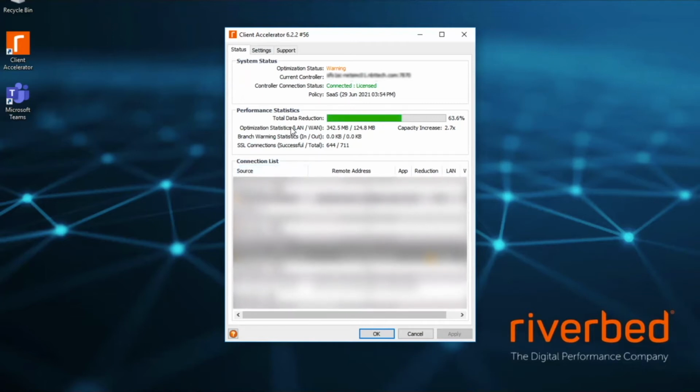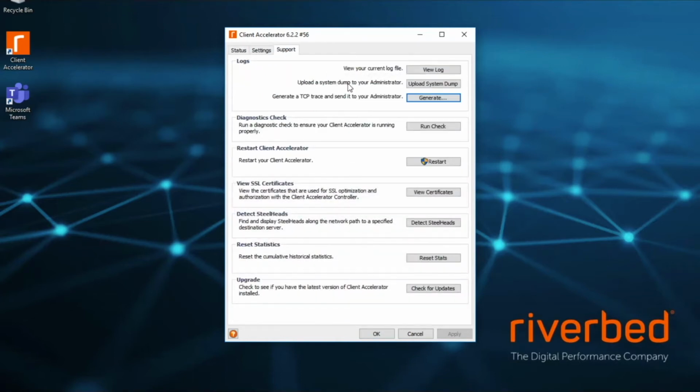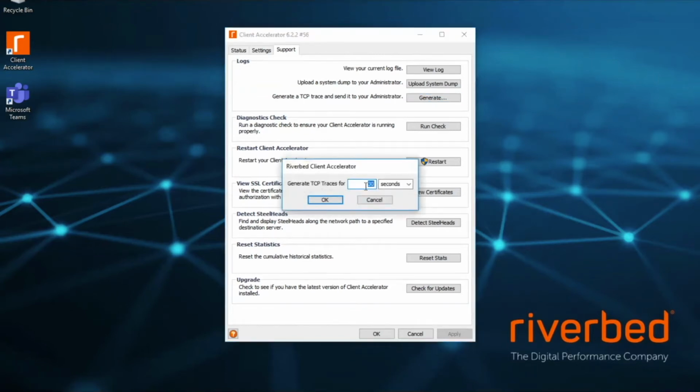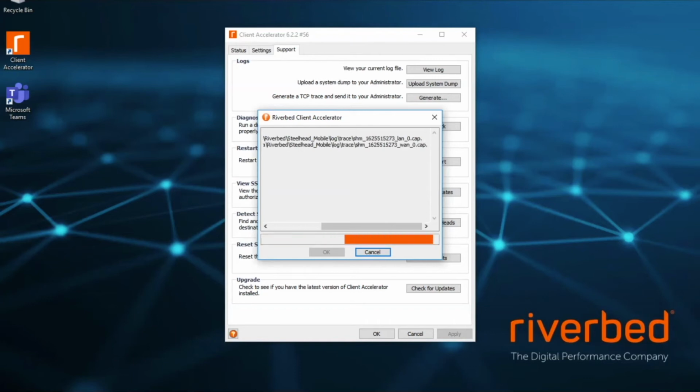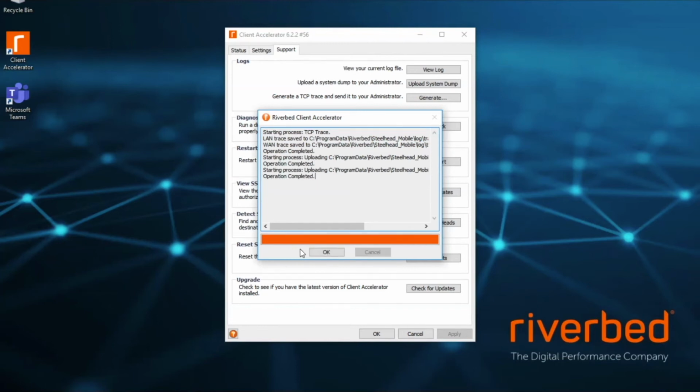All the logs related options are there under the support tab. If your issue is traffic related, click on generate TCP dump. This will give you an option for how long you want to run the TCP dump. Select the time in seconds or minute. Once selected, click OK. This will generate packet in background and it will collect the file in PCAP format. This will be stored locally on the appliance, and this will also upload the same file to your mobile controller. Once done, click OK.